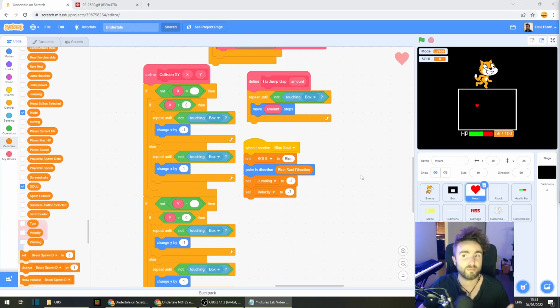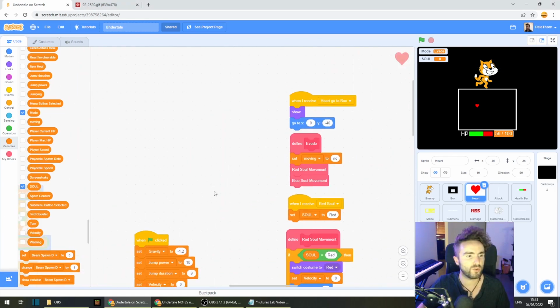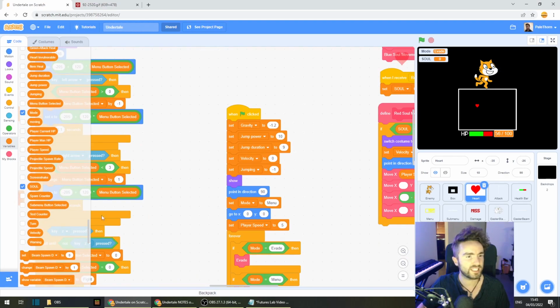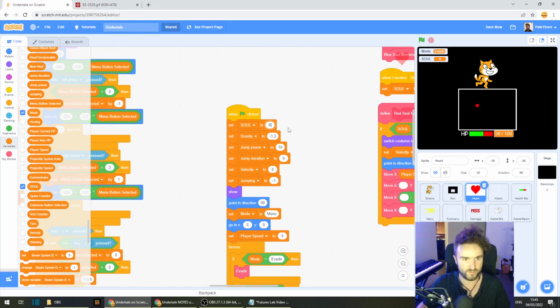Now, one thing we need to make sure that we do is set what soul we are at the beginning of the game. So look around for when green flag clicked, and let's set soul to red. And there's one more thing we need to do.